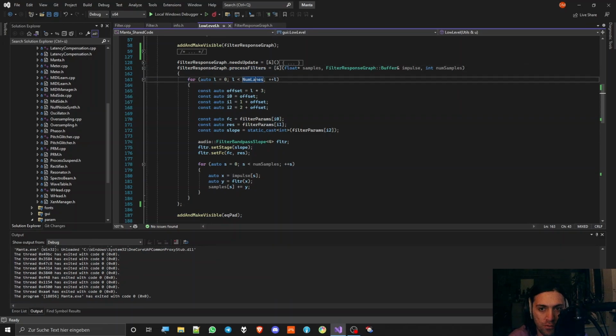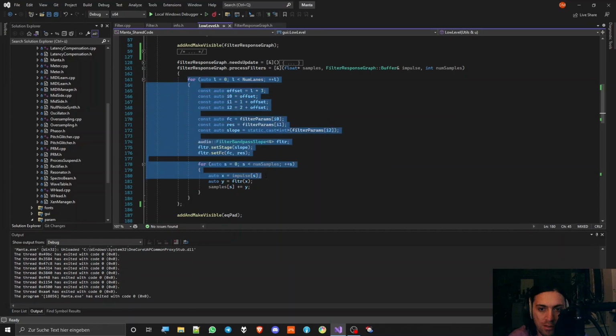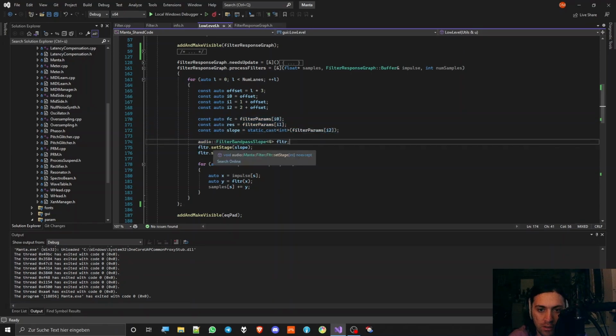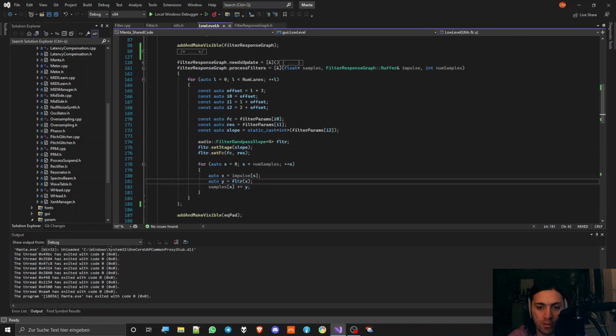And this also works very easily. We're just looping through the lanes. Then for each lane, we get the offsets, the indexes, and then the filter parameter values. Then we create a filter on the fly and we're giving it the parameter values. Then we just apply the filter on the impulse and put that, or add that, to the sample buffer. We're adding that because we have parallel processing in here. Otherwise, we could just replace it.